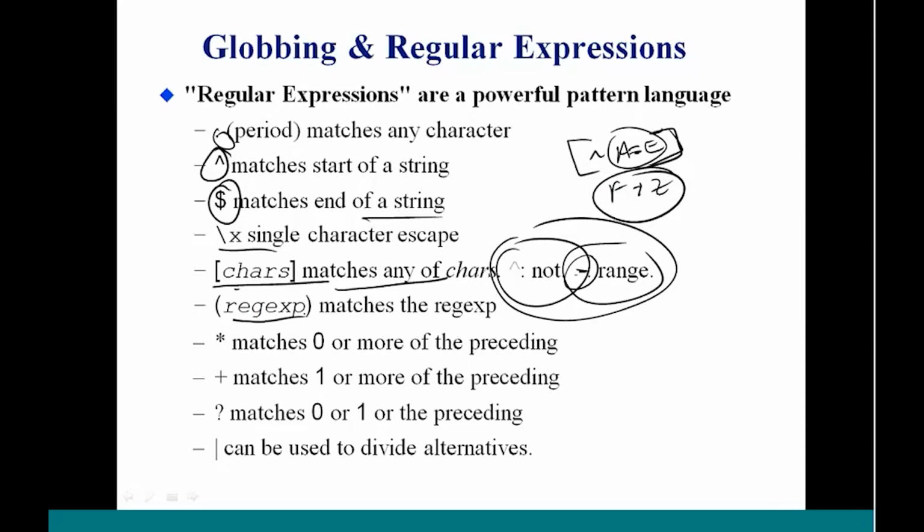Parentheses in a regular expression group a sub-expression, and here the star matches 0 or more of the preceding, the plus matches 1 or more of the preceding, and the question mark matches 0 or 1 of the preceding. Then we can use the bar to divide alternatives.